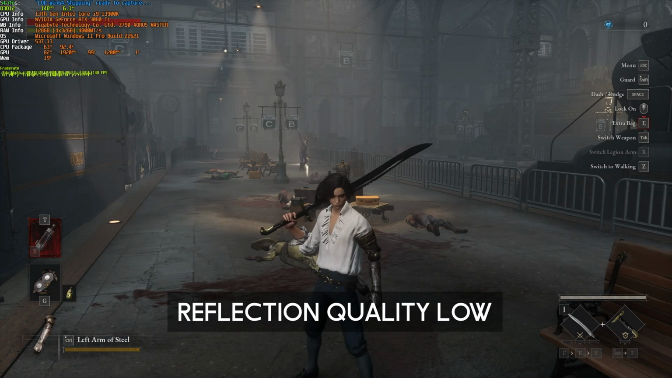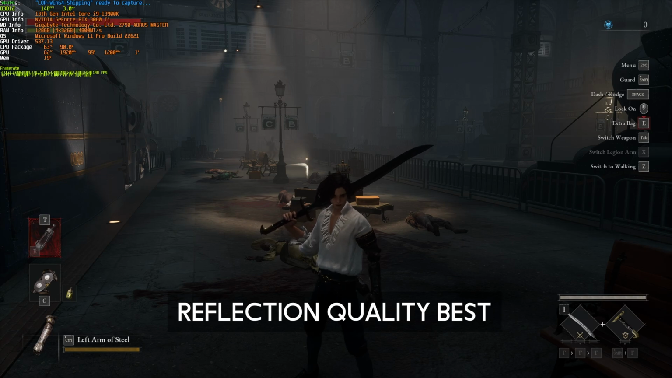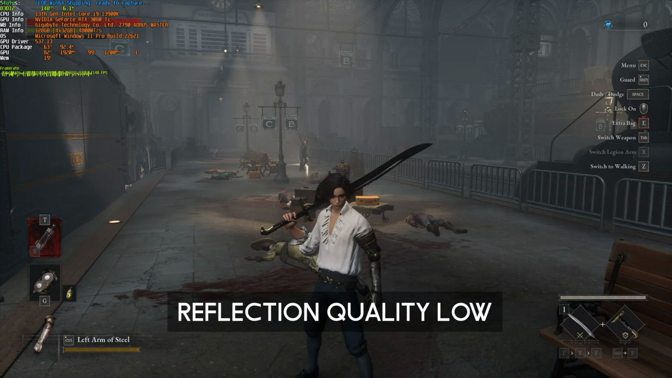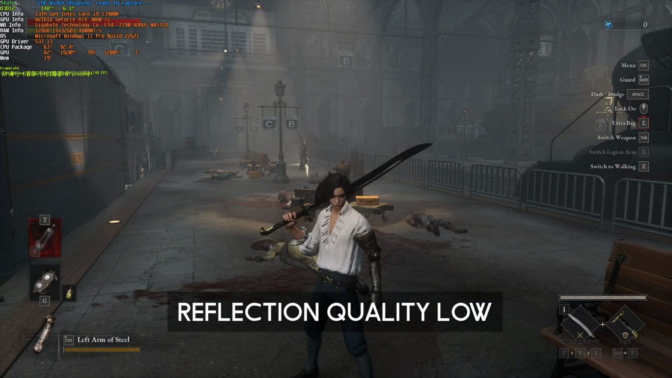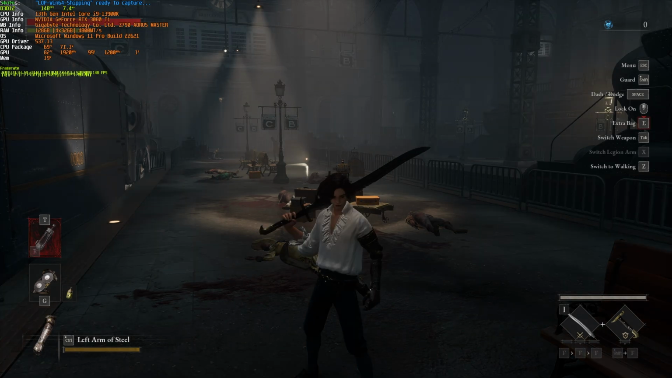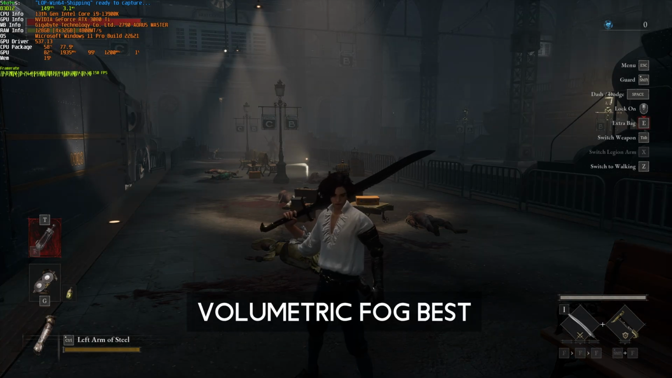Reflection quality from best to lowest, once again, practically no difference, as there's not too many reflections around me at this current point in time. I would assume around glass, puddles, and things like that, you'll notice more of a difference, especially when it comes to FPS and how the game looks.